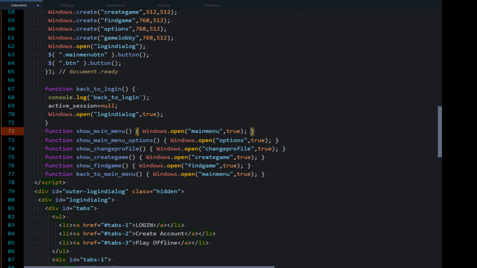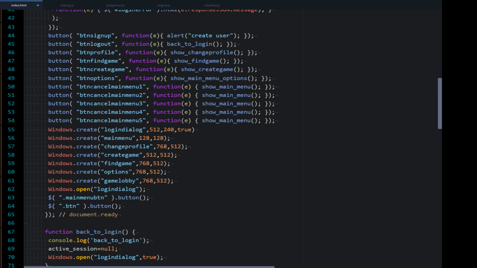But basically, sometimes I wanted a show main menu that would automatically open the main menu and close all the other windows. And so that's what this call is doing here. It's wrapped in this function show main menu, which is then called by this button, cancel main menu 1 through 5, which are the cancel buttons on the sub panels. If you imagine where we are at this point, we've got the login sequence. Once you've logged in, you then go to the main menu. Then there's like the options, find game, profile setup, all that stuff. And there's some logic in there that we haven't yet added, but that basic structure is now coming into play.